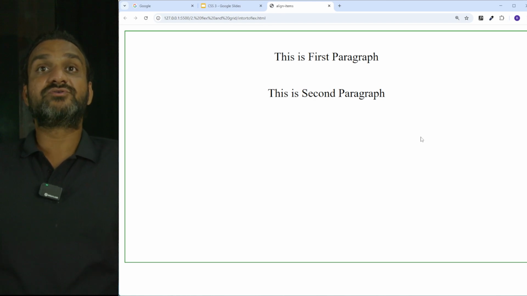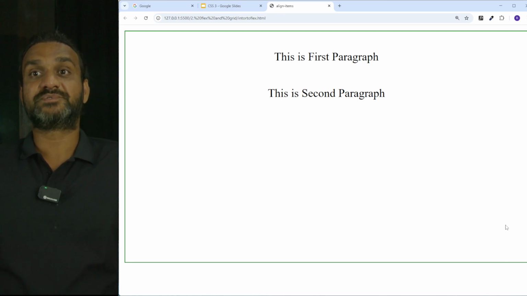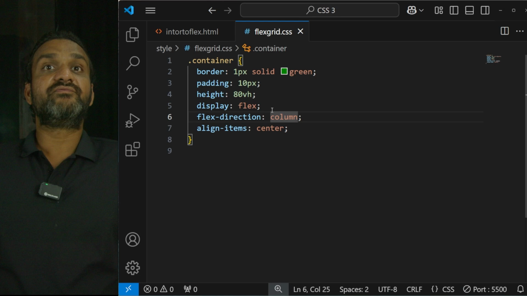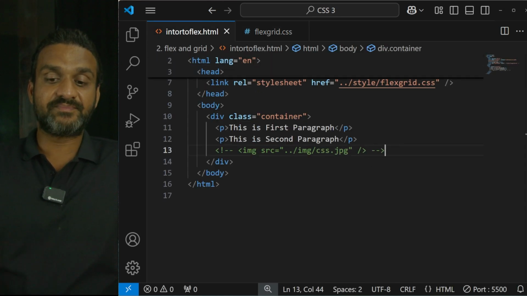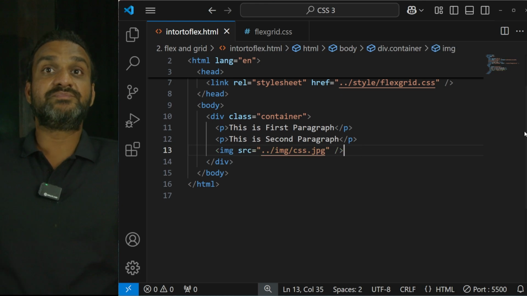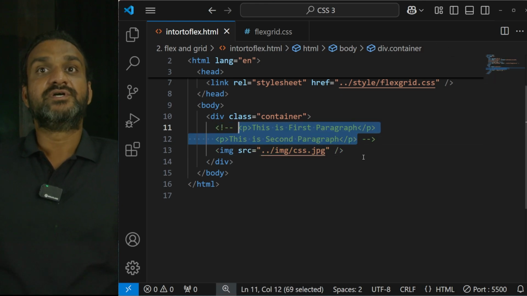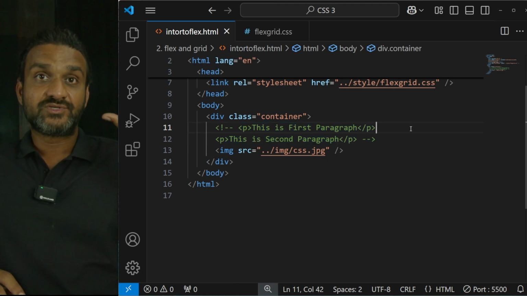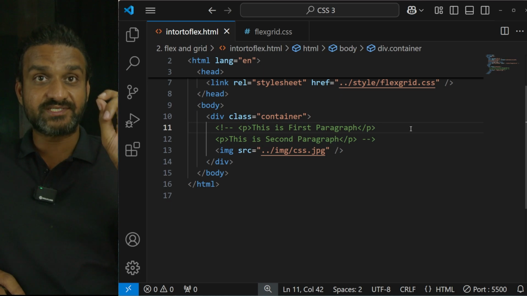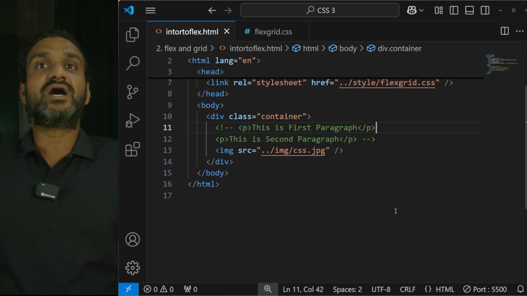Okay. Now coming to the other two properties, which are stretch and baseline. So we'll try to understand these concepts. So here, the stretch concept will be very easily understandable if we use images. So I am just uncommenting it, and I am commenting these two paragraphs. Stretching means, because the text will not get stretched, the best way to understand the concept of stretch is by using an image. So let's see the output.